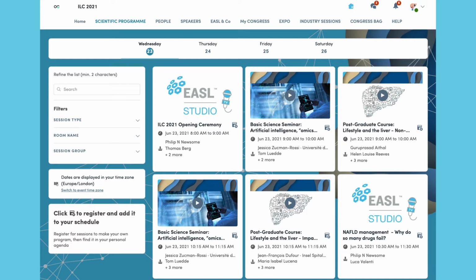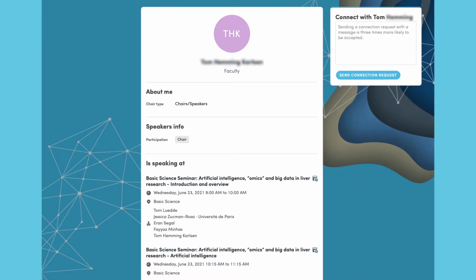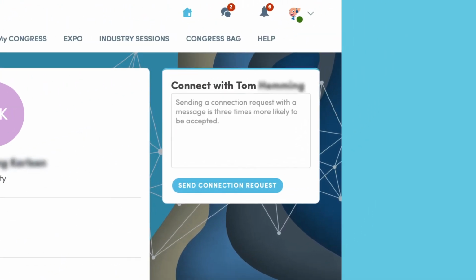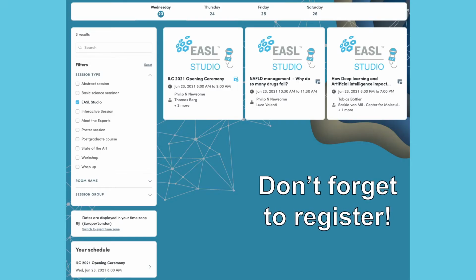Scientific Program is where you will find all your scientific sessions for each day. Selecting a speaker will show you all the sessions they will be participating in. Have a question? Why not ask the speaker directly? Don't forget to register the ILC Studio sessions to your schedule.